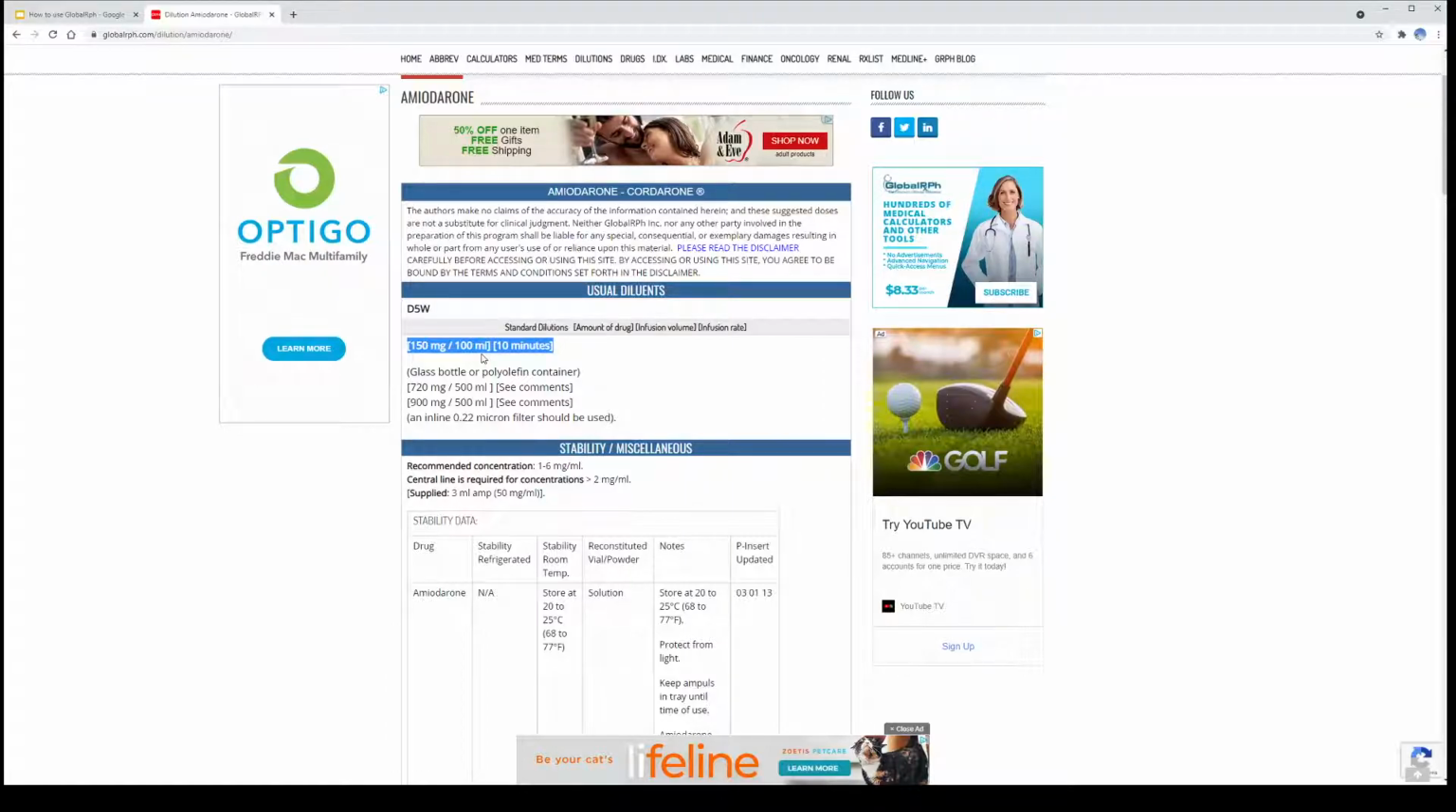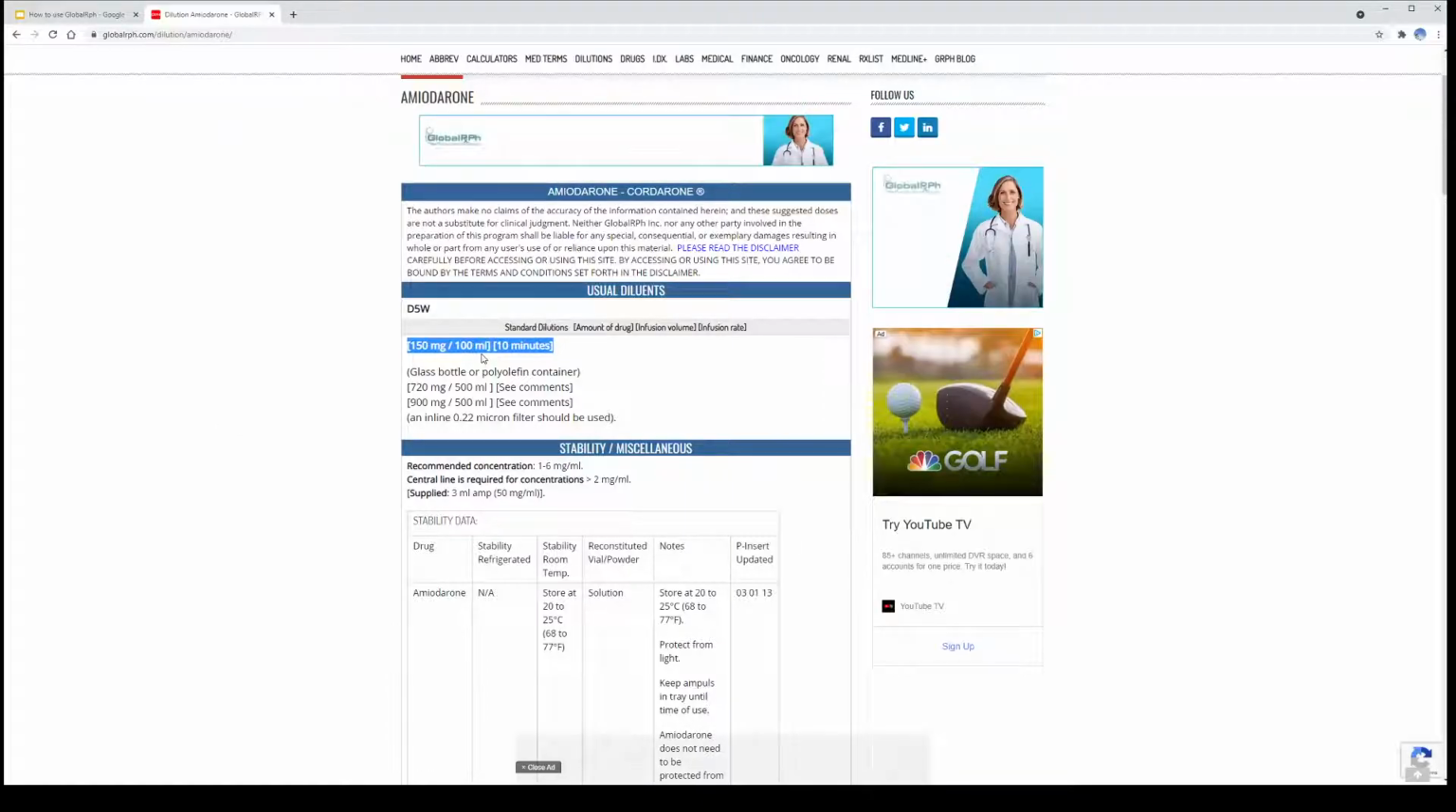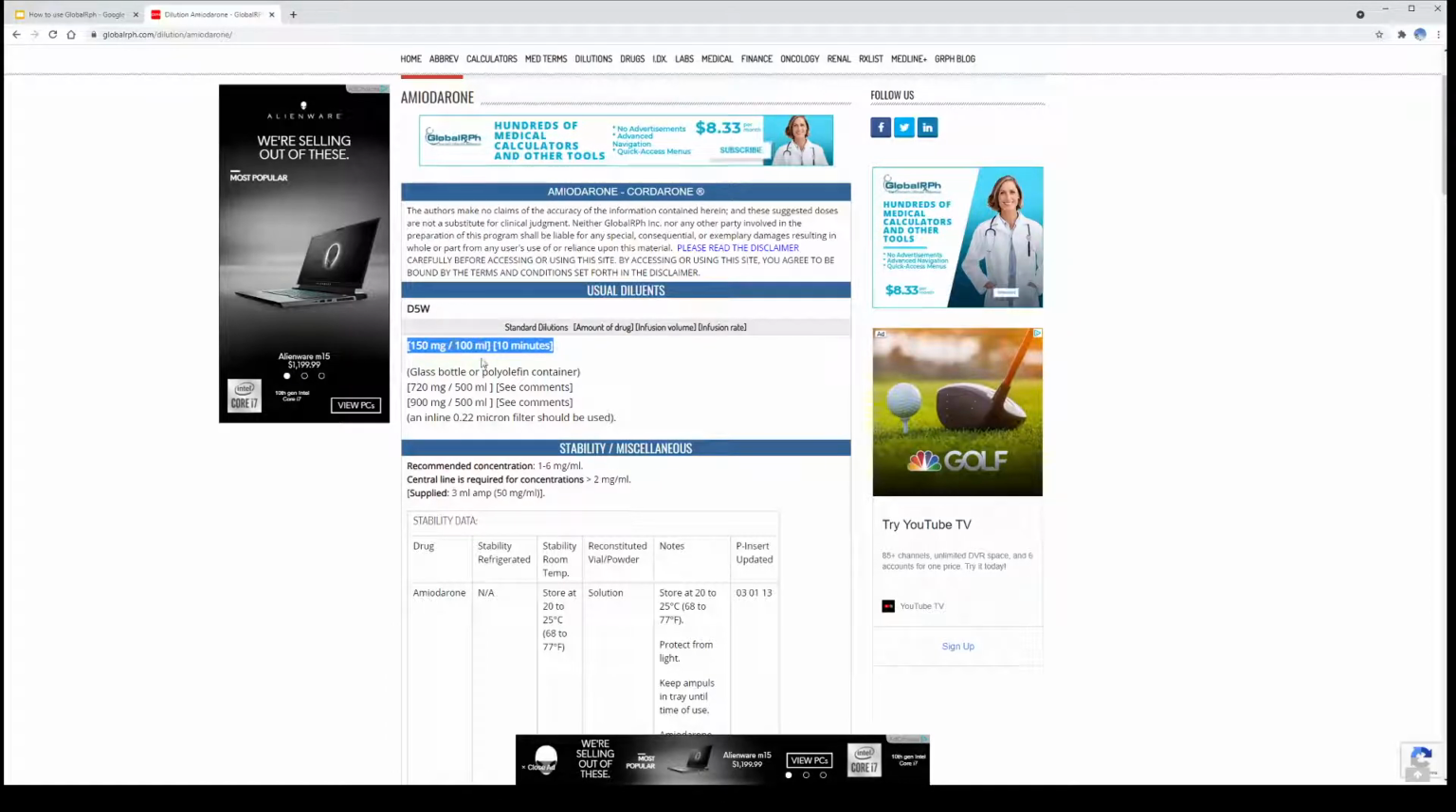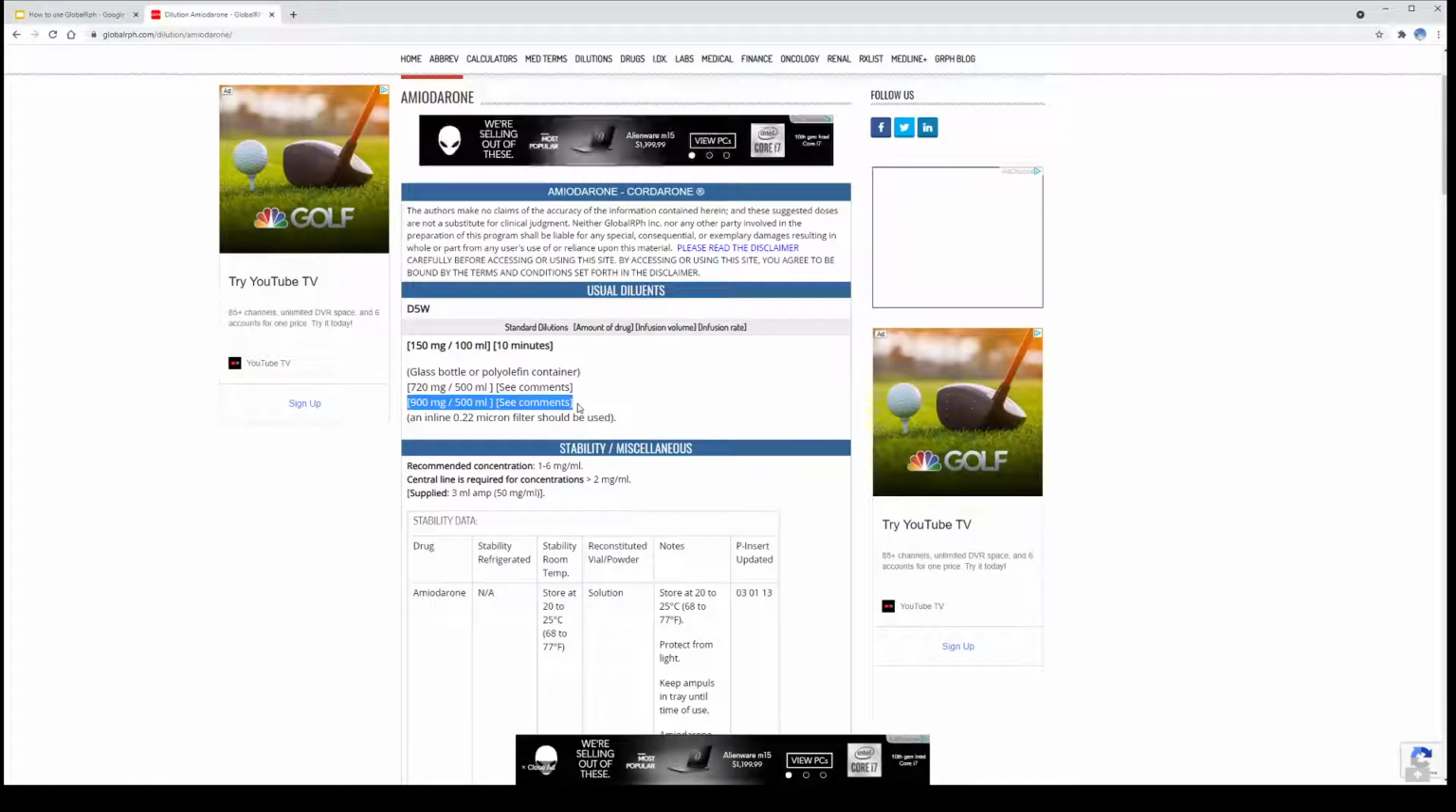Chances are your hospital will have these in pre-mixed bottles, or pre-mixed bags, but maybe they don't, so you could mix this here. You'd put 150, which there's a vial of 150, and mix it with 100 mLs of D5W, and you would run it over 10 minutes. And then this next section here will give you further dilutions. So after you run this bolus dose of amiodarone, you would then typically see this 900 milligram in 500 mL bag, which you would need to mix. I think they do have it pre-mixed, but I'm not 100% sure on that.